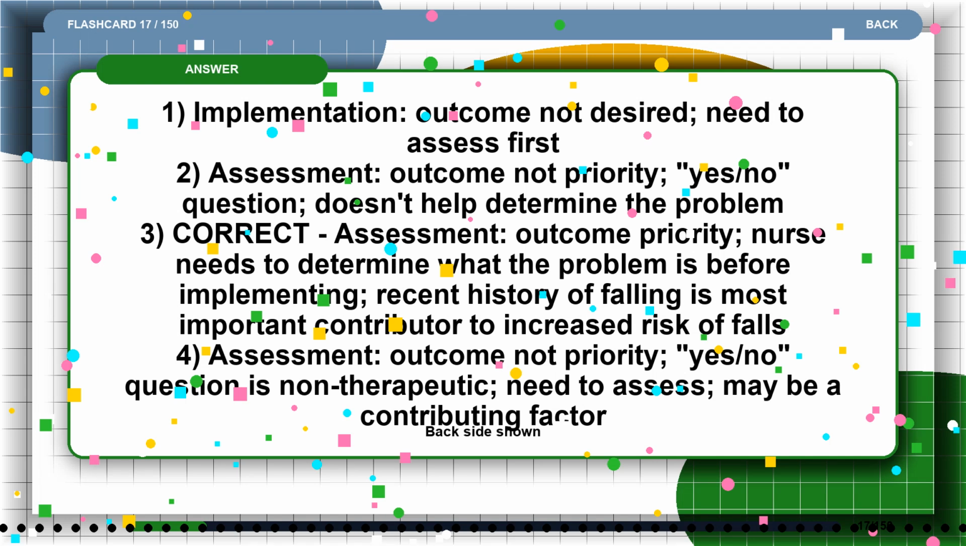The answer is 1. Implementation. Outcome not desired. Need to assess first, so assessment. Outcome not priority. Yes/no question. Doesn't help determine the problem. 3. Correct. Assessment. Outcome priority. The nurse needs to determine what the problem is before implementing.